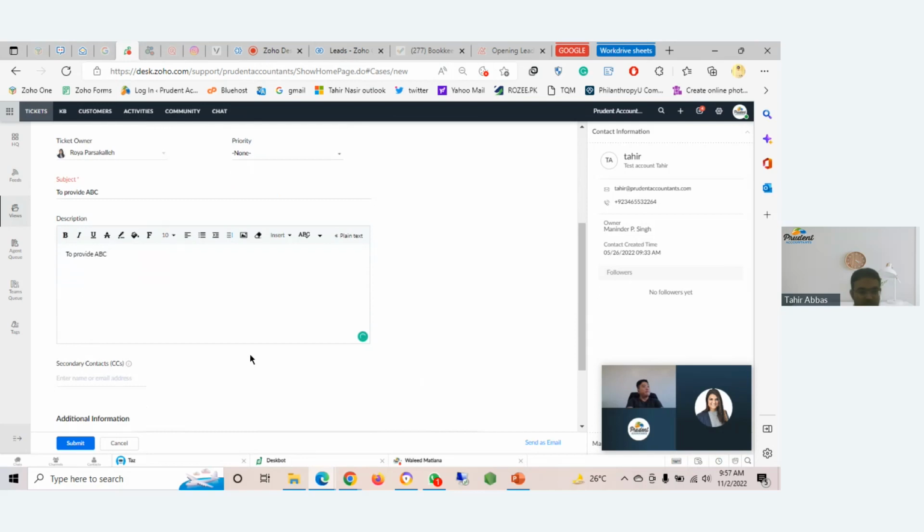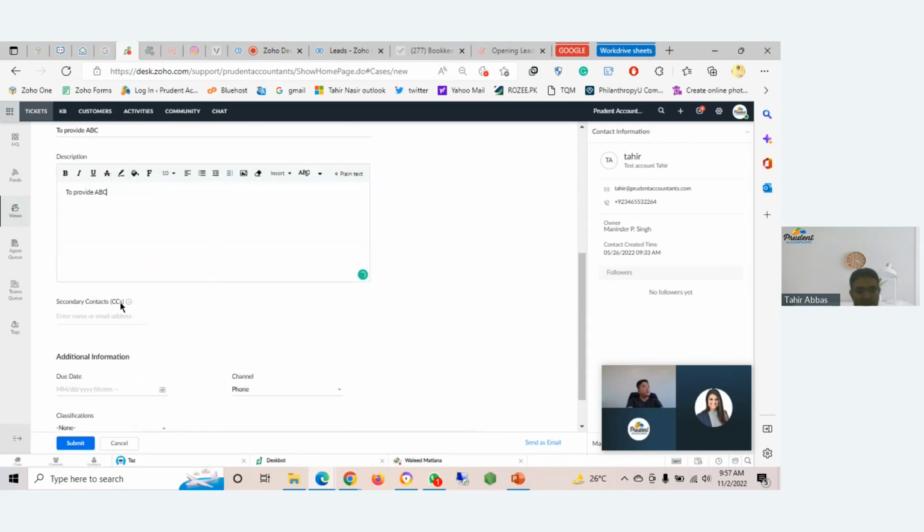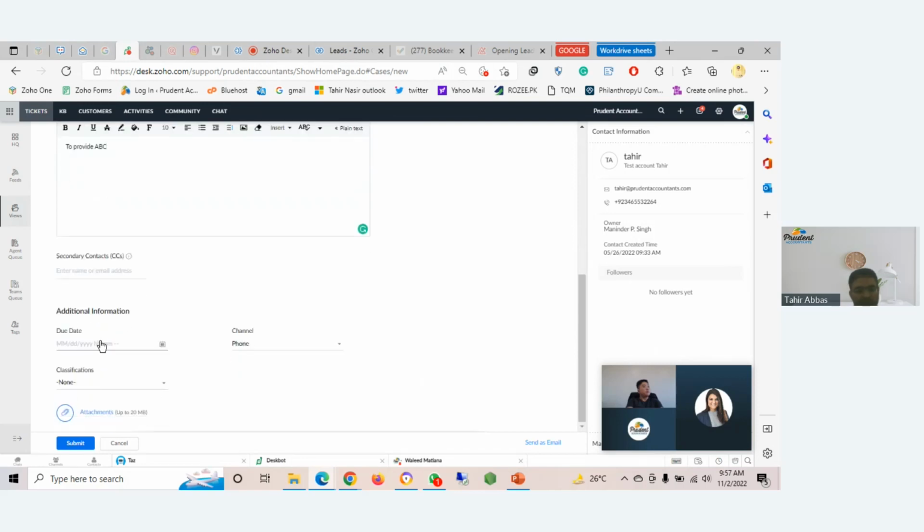The subject, description, and secondary contacts is CC, like when we want to inform someone, like what we do in emails. Then the due date, for example the 4th, and then submit.